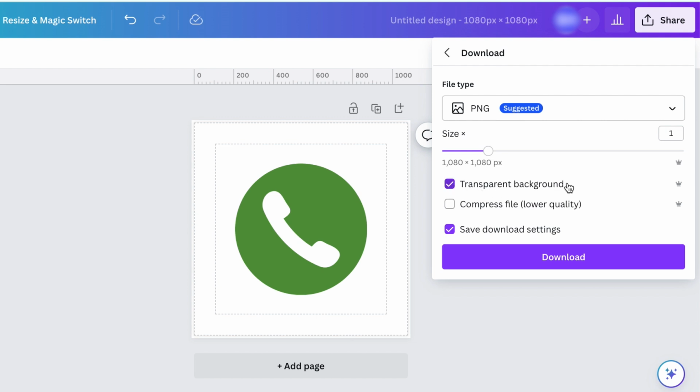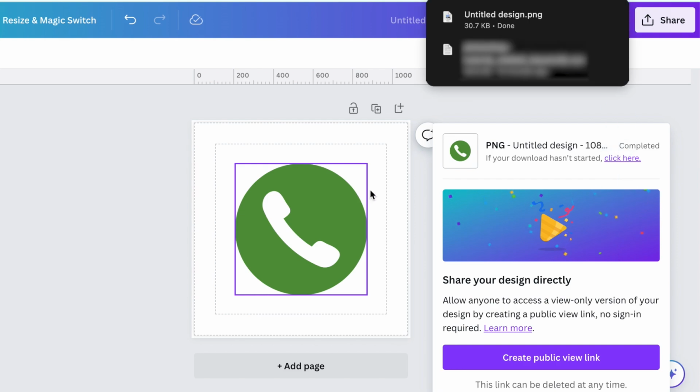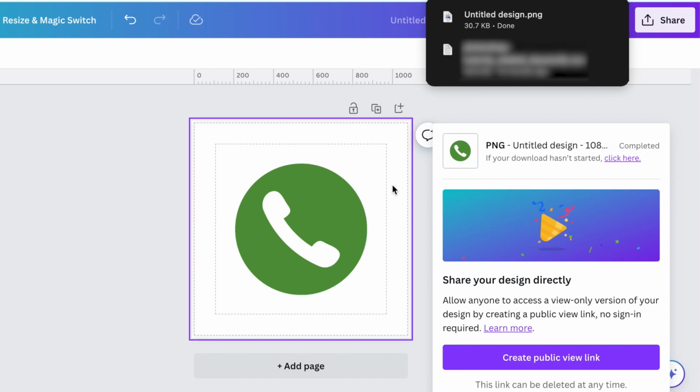Now this is only available in the Pro package of Canva, so you do need the Pro package. Once you have that selected, you can just simply click the download button and then this icon will download with a transparent background. And that's all there is to it.